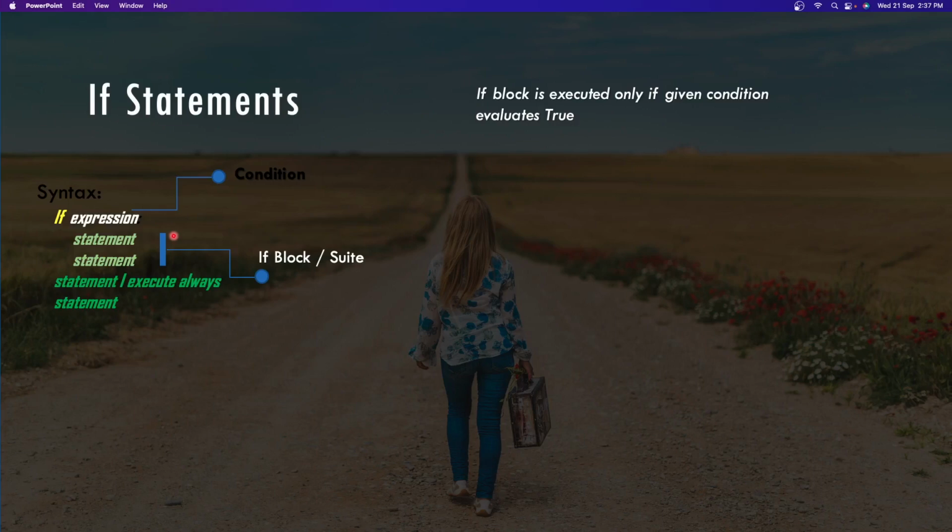The statements of the if block are executed if and only if the condition, also called the conditional expression, is evaluated as true. If it is not evaluated as true, the if block won't be executed, and control flow will go as usual, executing statement by statement those that are outside or right below the if condition. Understood? So the if block is executed only if the given condition is true.